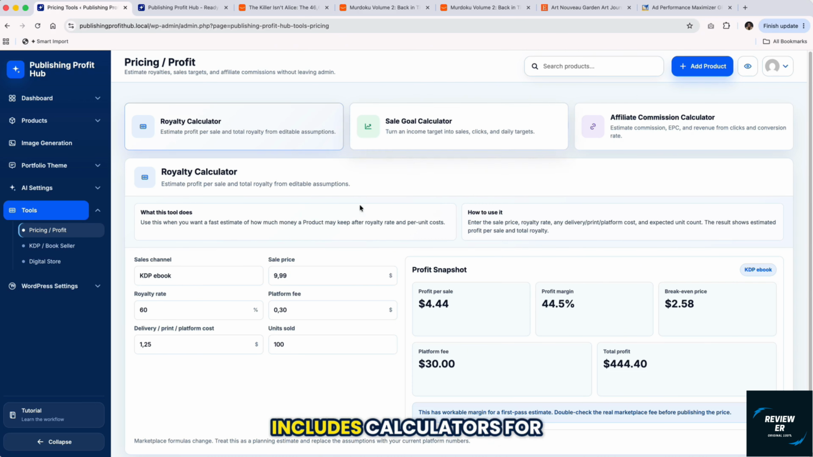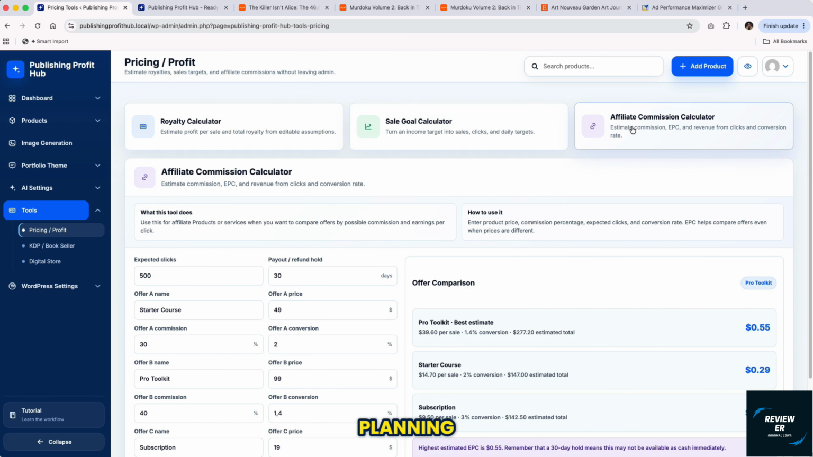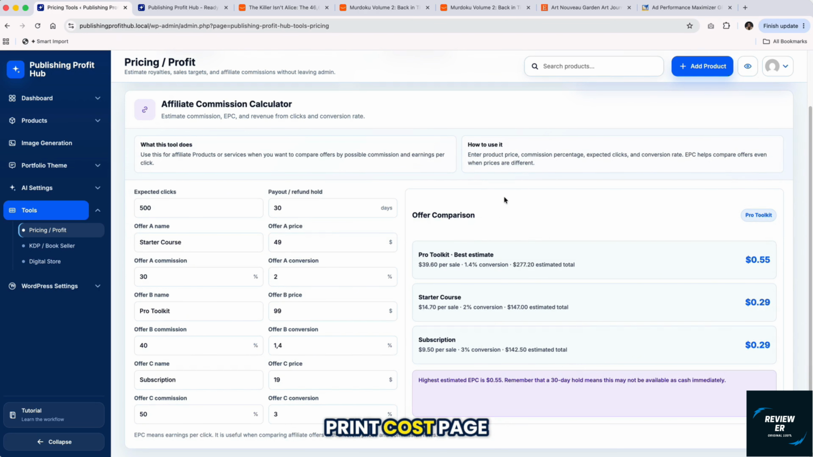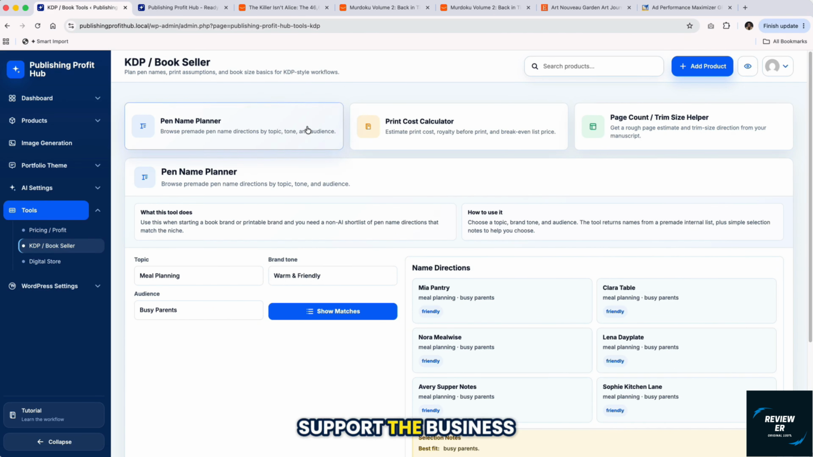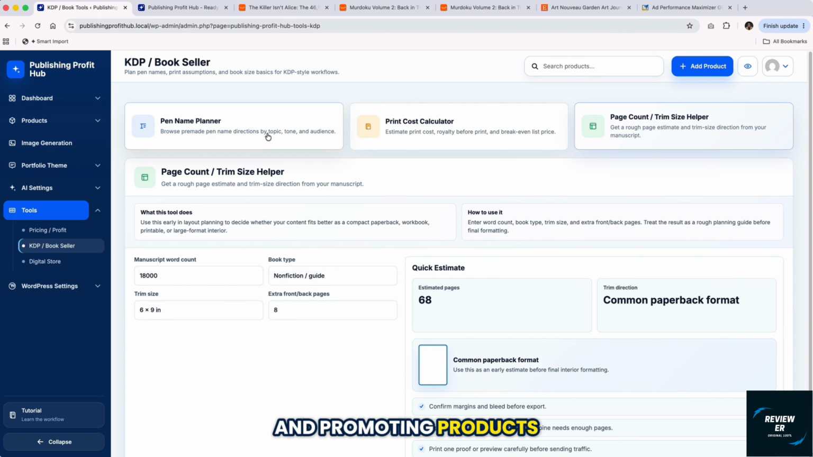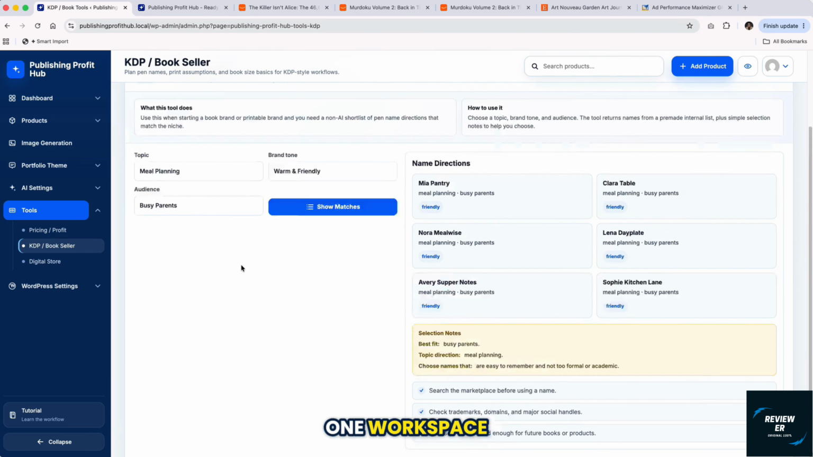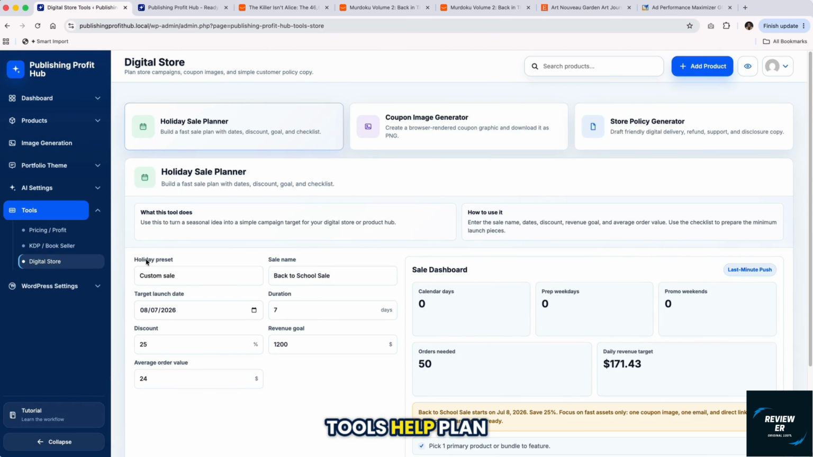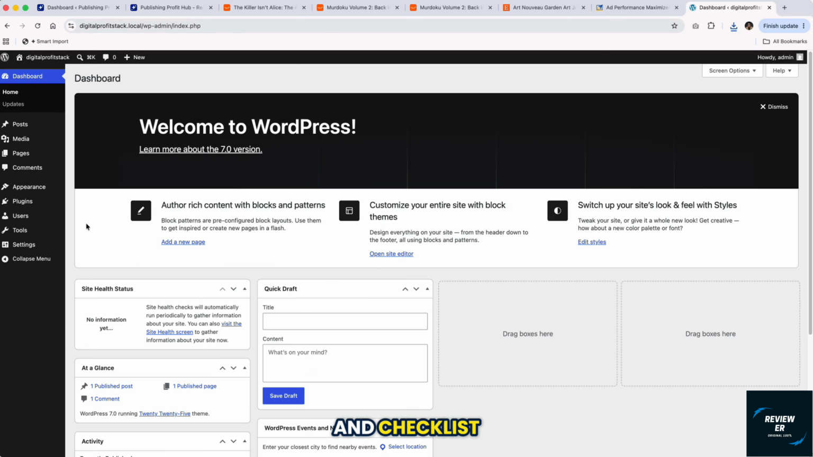The tools area includes calculators for royalties, sale goals, affiliate commissions, and publishing profit planning. There are also KDP and bookseller helpers for pen names, print cost, page count, trim size, and format planning. These tools are there to support the business side of publishing and promoting products, not just the website building side, so planning and promotion stay in one workspace. The digital store tools help plan campaigns, like a holiday sale with launch dates, discount, revenue goal, average order value, daily target, promotion weekends, order goal, and checklist.